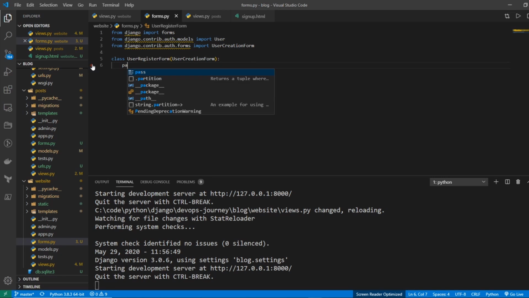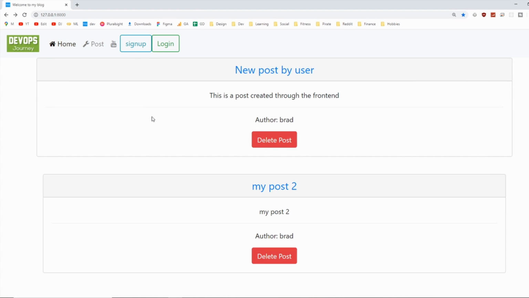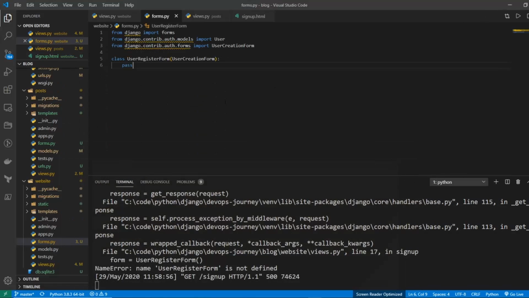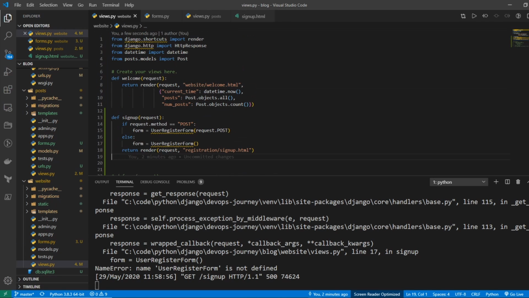And I'm just going to put pass here for now, and we'll complete this later, because I think you'll have a better idea of what we're actually doing here if we show what the application looks like right now. So let's go back into our app and hit sign up, and now we're getting the error: user register form is not defined. So we have this created in forms.py, but we haven't imported it to our view.